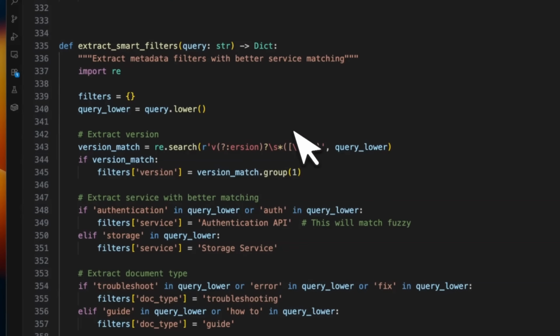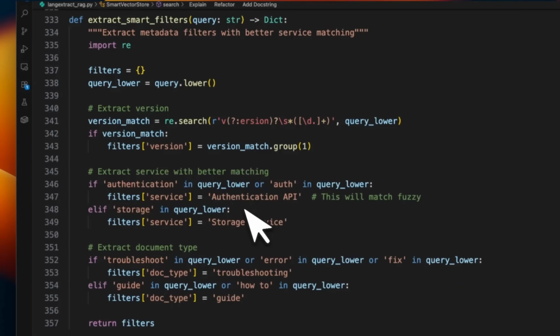Now in this function, it just extracts metadata filters from the query. In this example setup, we're not doing any embedding based semantic search, but I want to show you how you can use this in a hierarchical approach where you do initial retrieval based on specific metadata filters, and then you can use a dense embedding based search on the filtered documents. So that will reduce your search space.